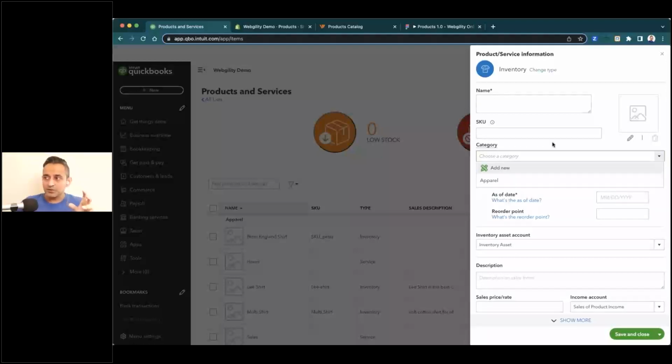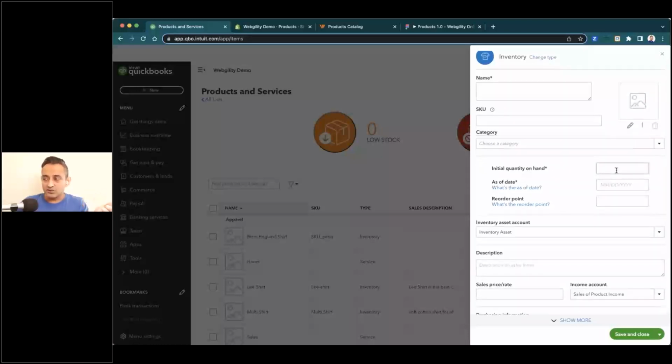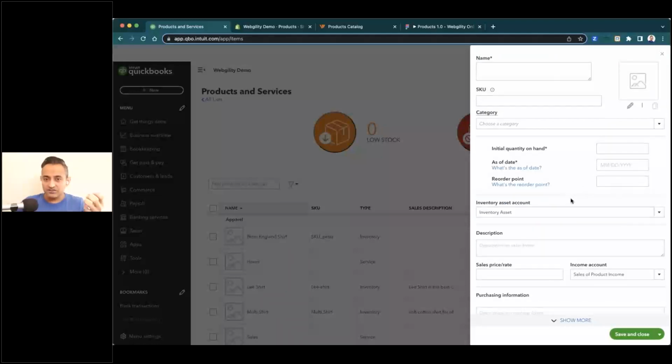Also in QuickBooks, you can create categories. So just like your online channel, you have the ability to create a category. You can set your initial quantity on hand and set the start date of when that quantity becomes available. That's important because that's when you can start to track your inventory asset. And that's the starting point at which those products will be available for you to sell and to create purchase orders against to refill.